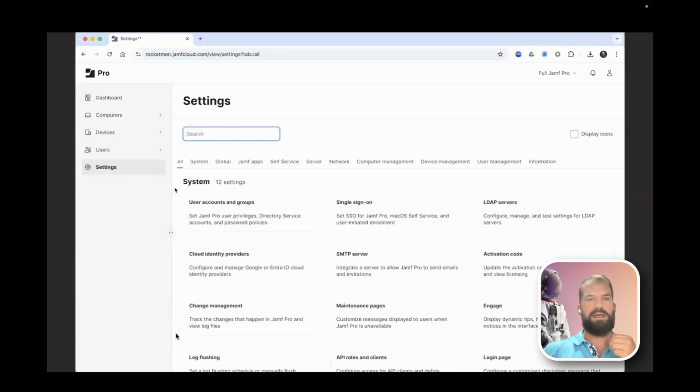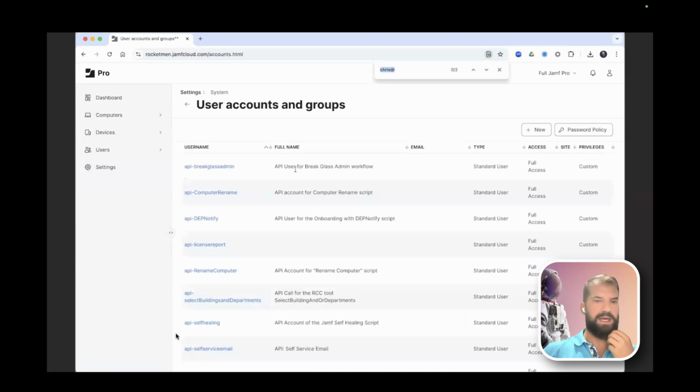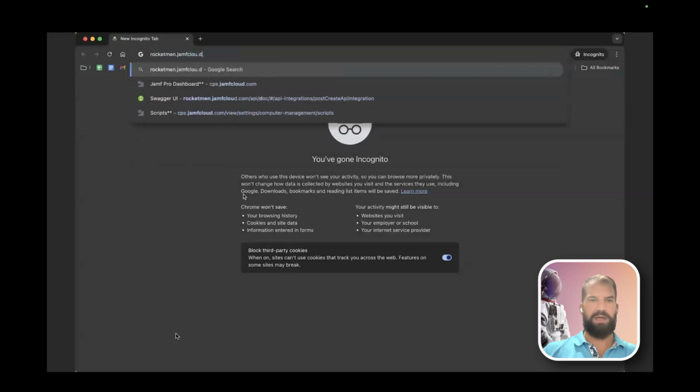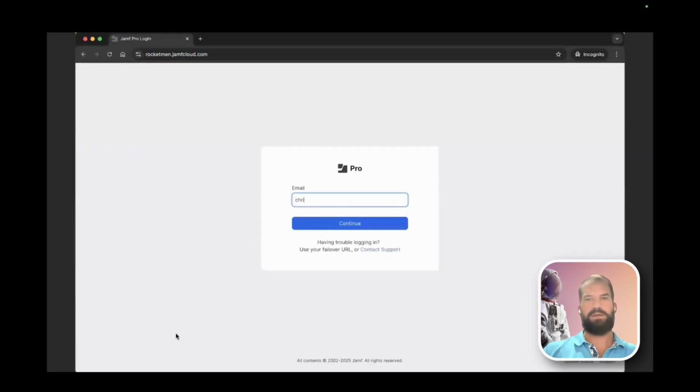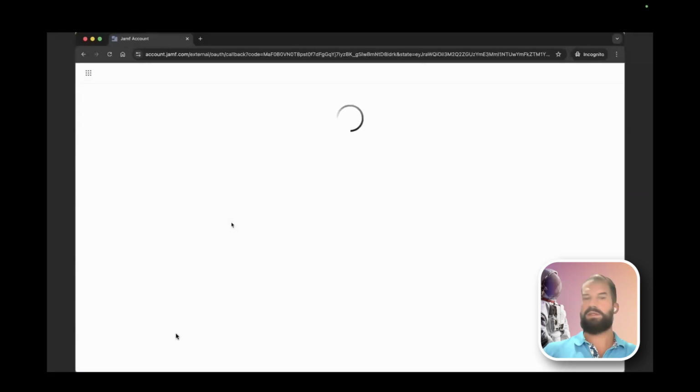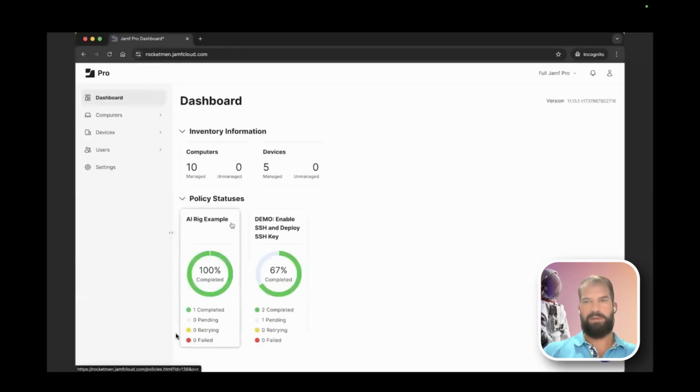And then you just need to set up a Jamf Pro user account with the same username and, in this case, email that you have for your Jamf ID. So my Jamf ID is chris@rocketman.tech. So you can see now if I go to log in, instead of going to the normal login screen, it actually has me put in my Jamf ID. And then I'll just log in with my Jamf ID username and password.